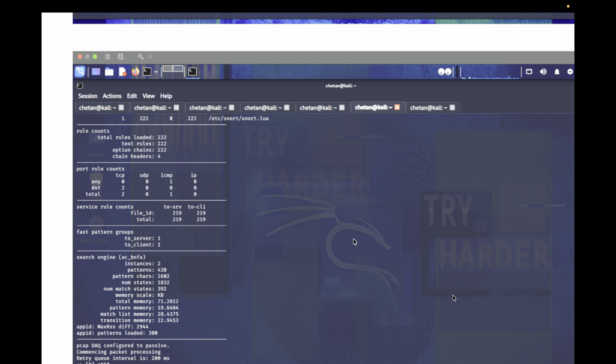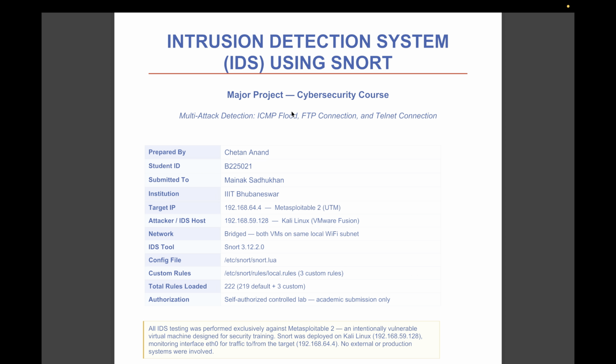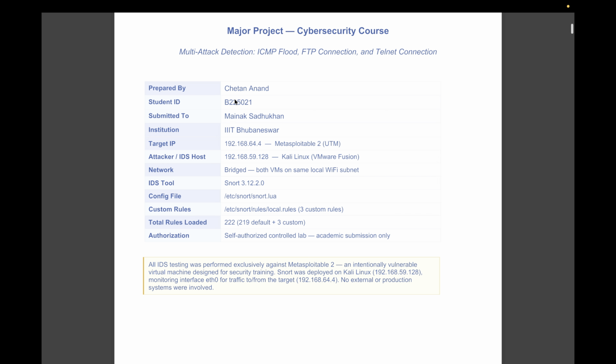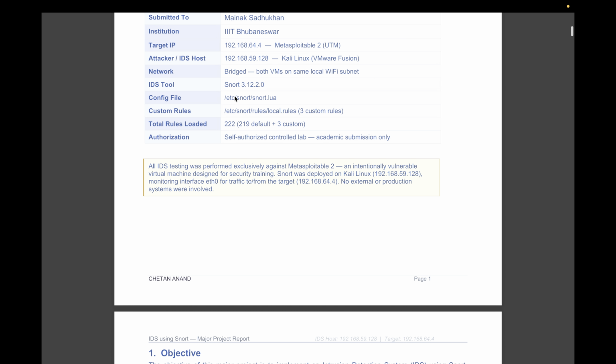So overall, this project really helped me to understand how an intrusion detection system works in practice, not just in theory. Snort continuously watches the traffic, compares it against a set of rules, and the moment something matches, it raises an alert with relevant details. All three of my test attacks were detected successfully with zero missed alerts, which means the system worked exactly as planned.